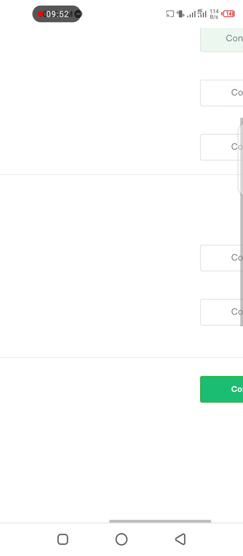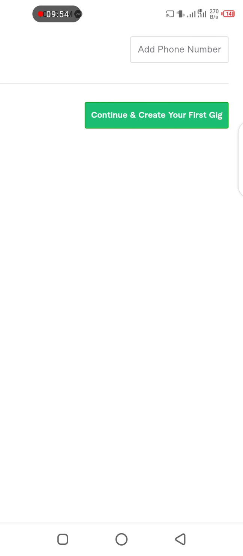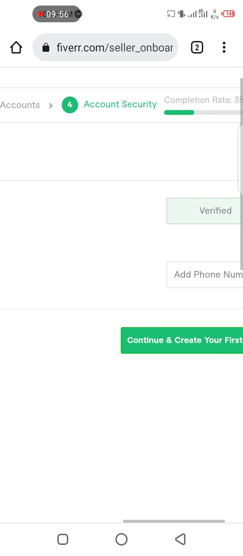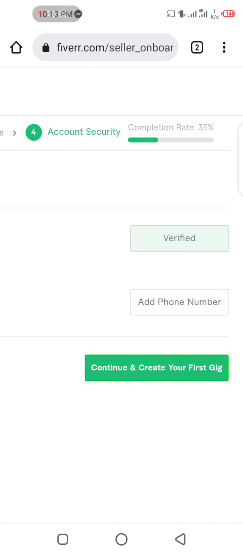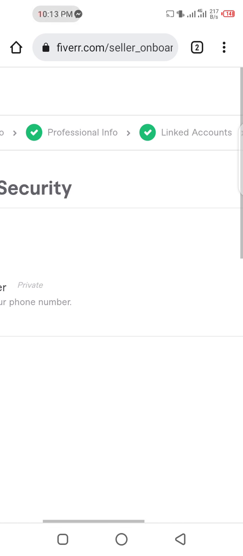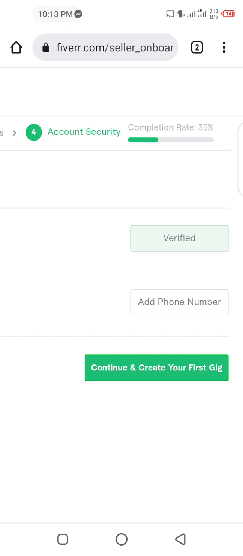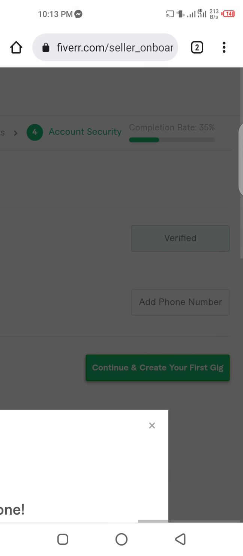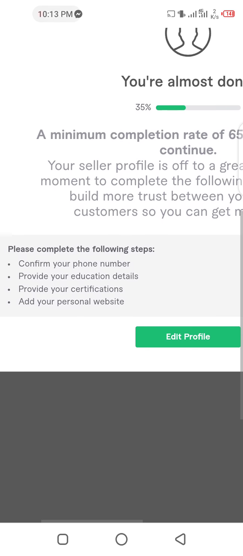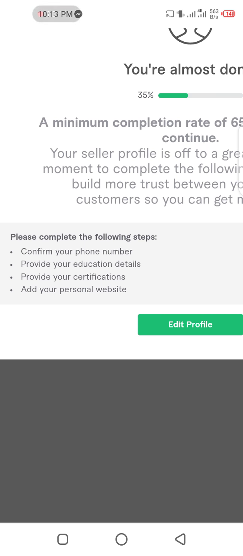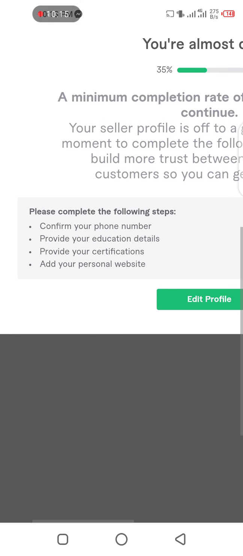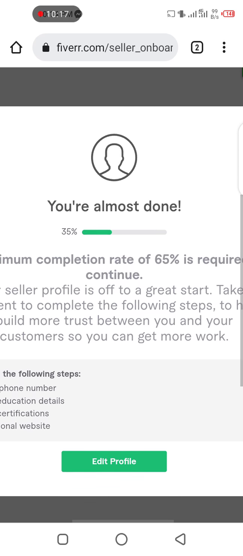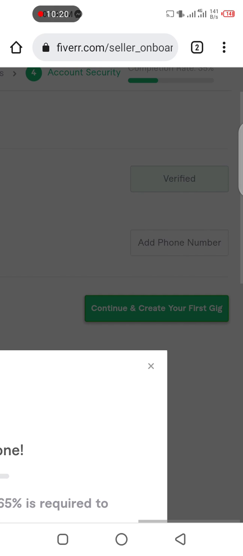Google account is connected. So we will now connect more accounts, and I will continue. And now it is time to add my phone number or email. Over here it redirects us to the dashboard.